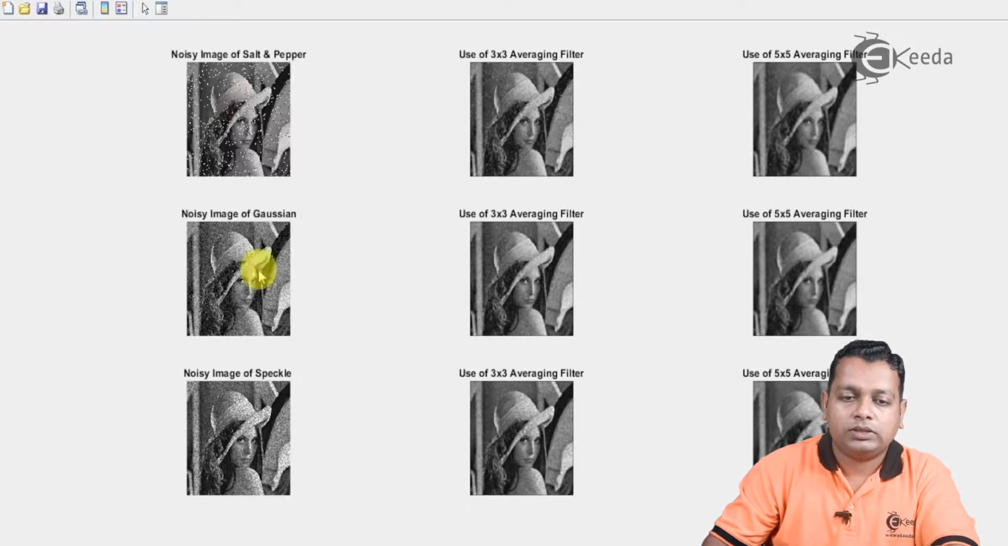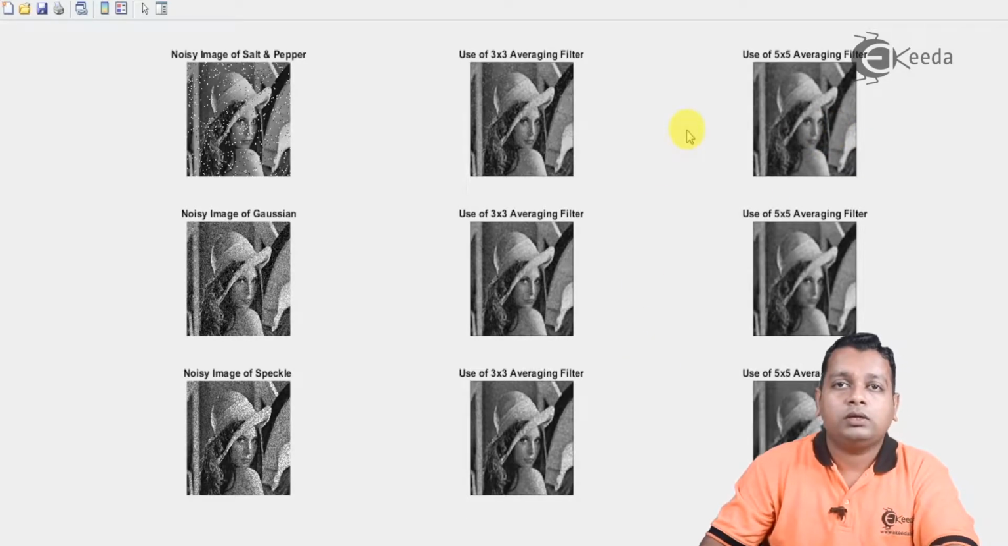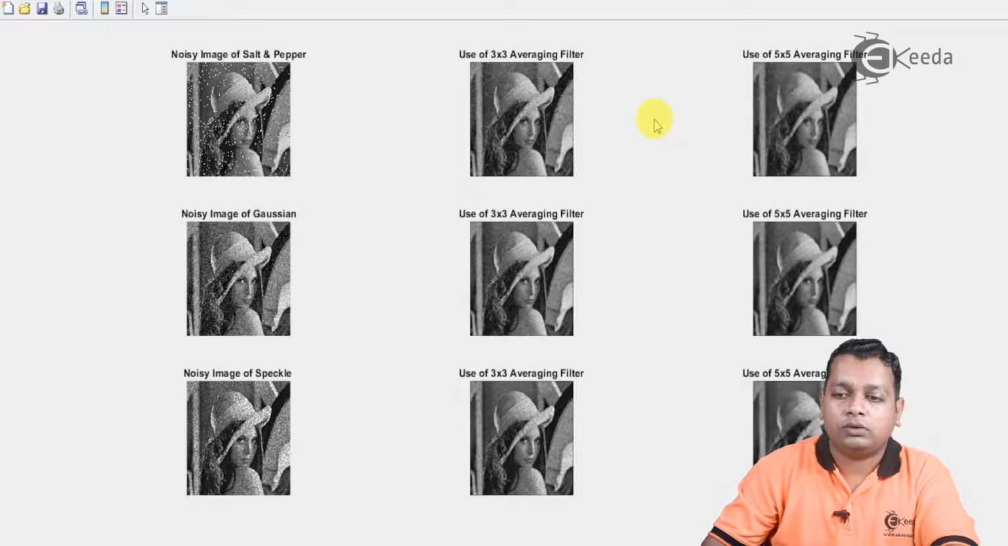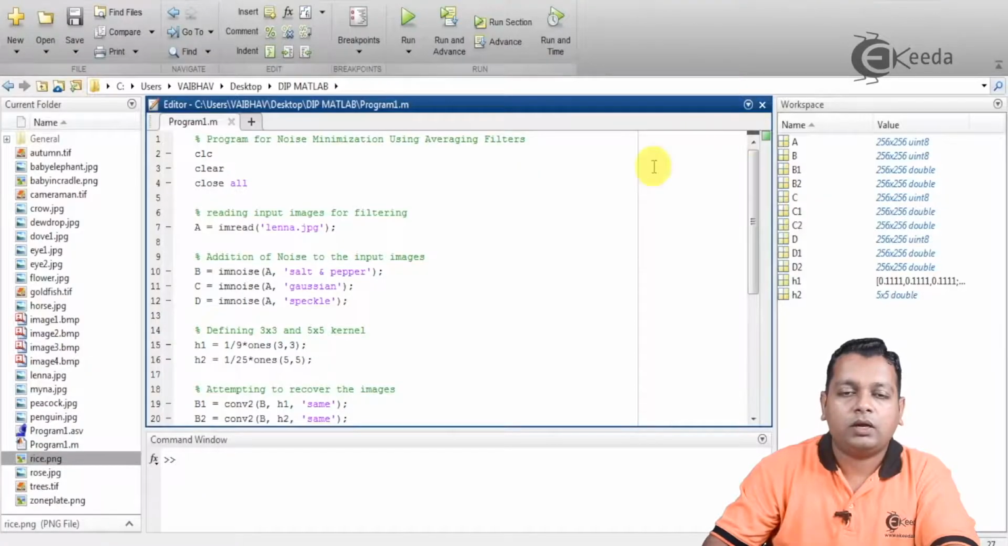For these 3 noisy images, the second column is the approach to recover back the original image by the use of 3x3 averaging. So the recovery is up to some level. The noise has been minimized but not 100%. And if we again go for the 5x5 averaging, noise is supposed to get averaged, but along with it the effect of blurring can also be seen here. So this was the MATLAB program for the input image lena.jpg.